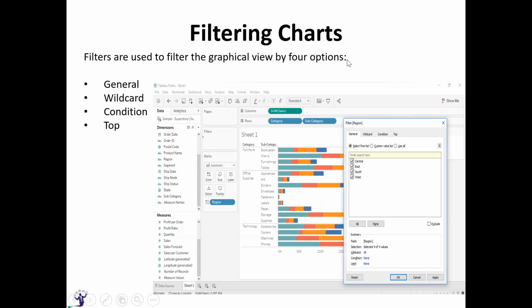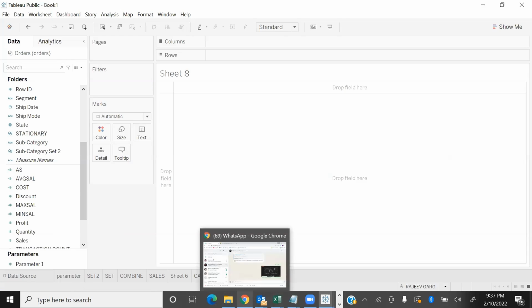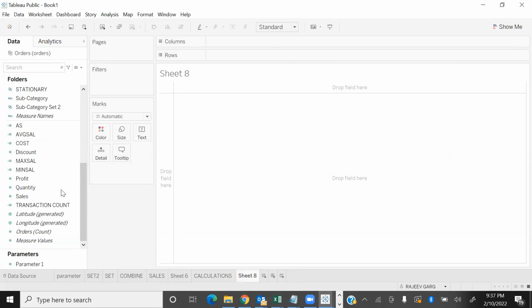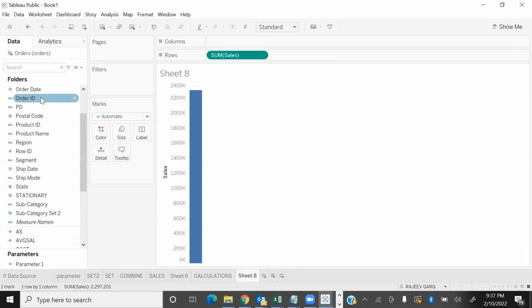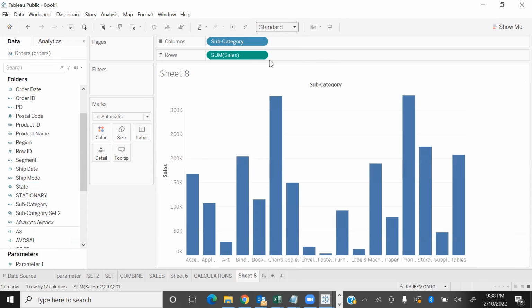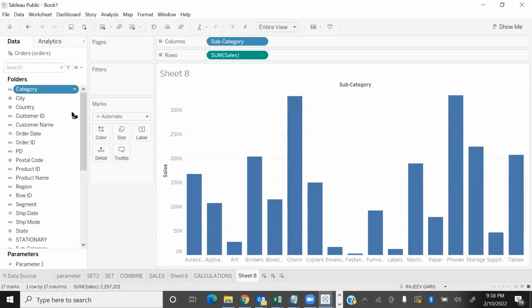Okay, so filtering chart, what do you mean by filtering? Filtering means just displaying the data which we want and filtering out the ones which are not required. So let me take the sales on the basis of subcategory, and I would like to put the category into the color.